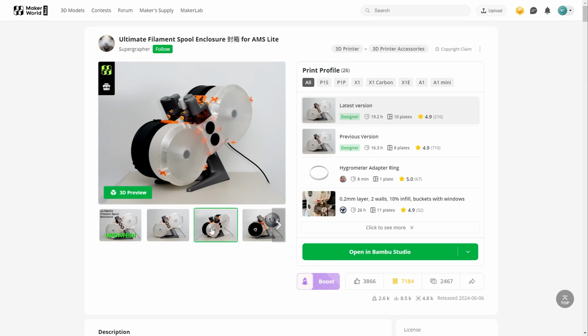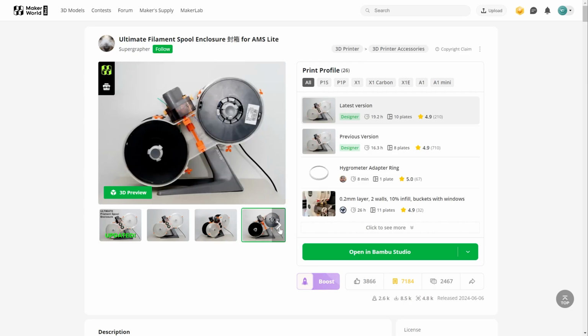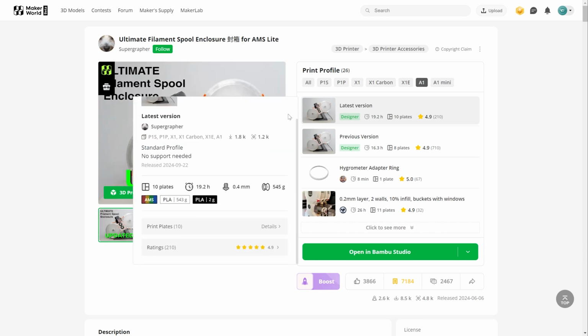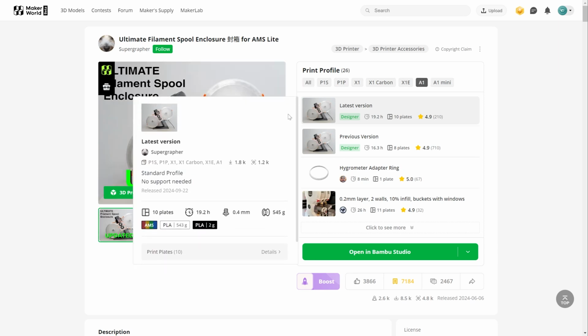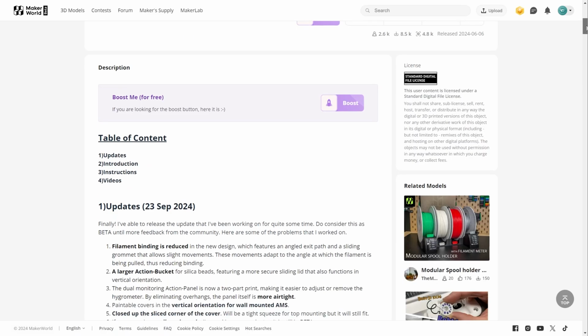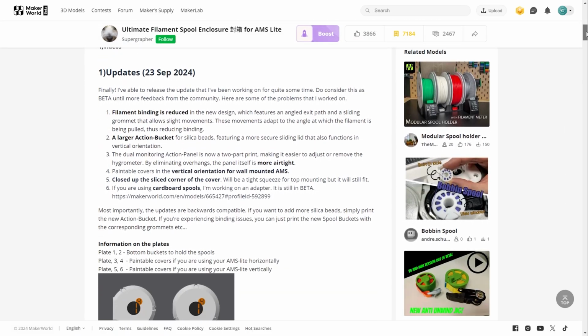Within MakerWorld, pull up this ultimate filament spool enclosure for AMS Lite upload by SuperGrapher. This upload contains 10 different build plates, uses a little over half of a kilogram spool of filament, and would take just over 19 hours to print total. You can also find detailed written instructions accompanied by photographs if you scroll down as well.